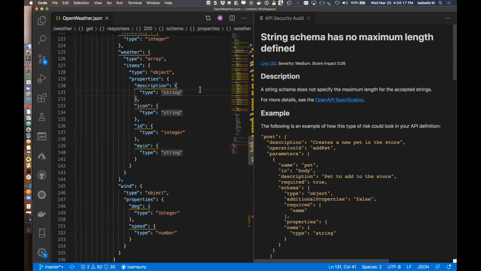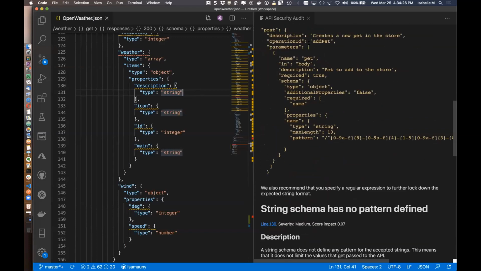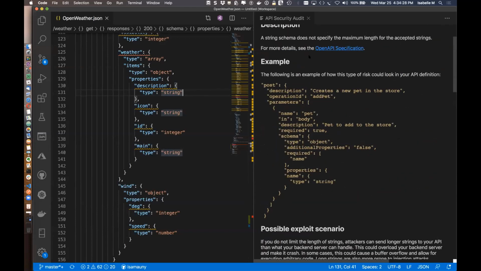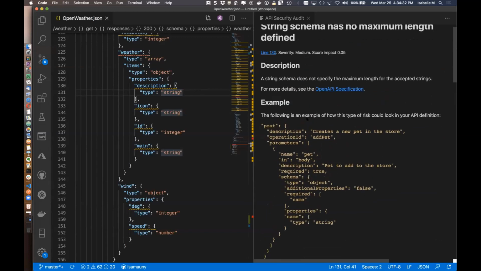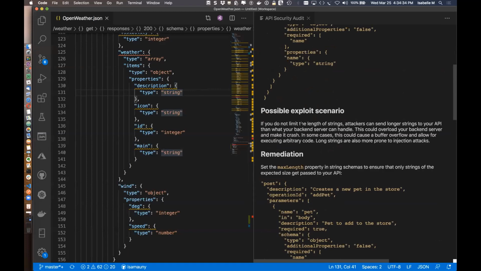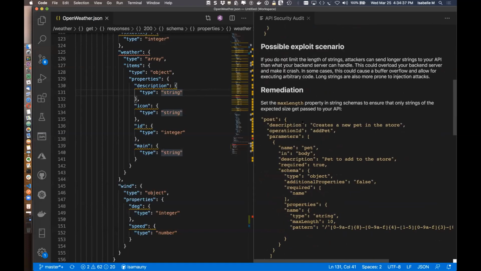right? And you will see here to the right, the information I'm given is, okay, you don't have a maximum length, that's one of the problems. You don't have any patterns. For each of the problems that we report, you will see actually a description of what the problem is, how it can be potentially exploited, and remediation. So this is all part of this education I was talking about. It's all about learning about those problems.